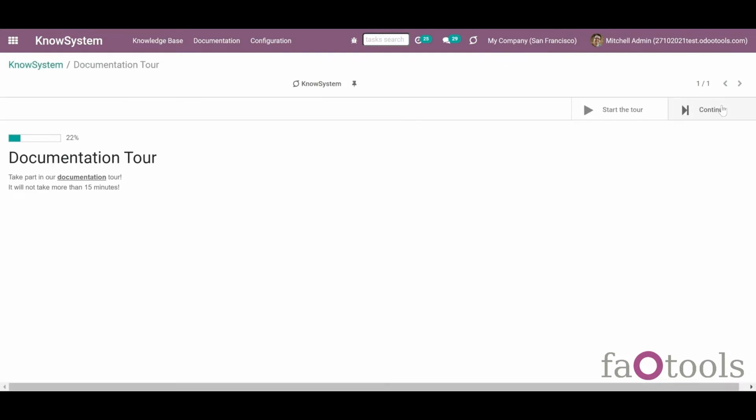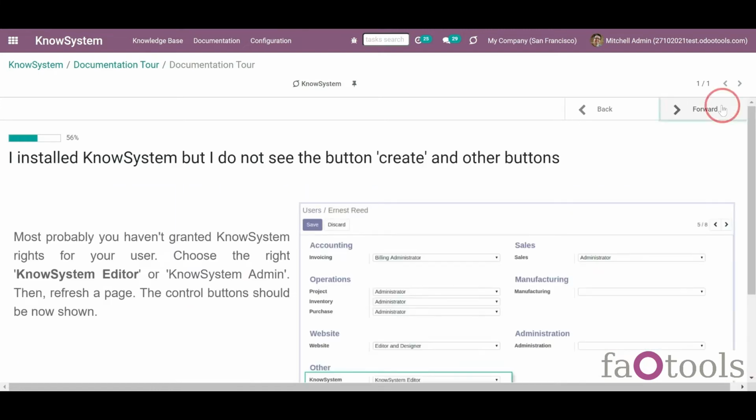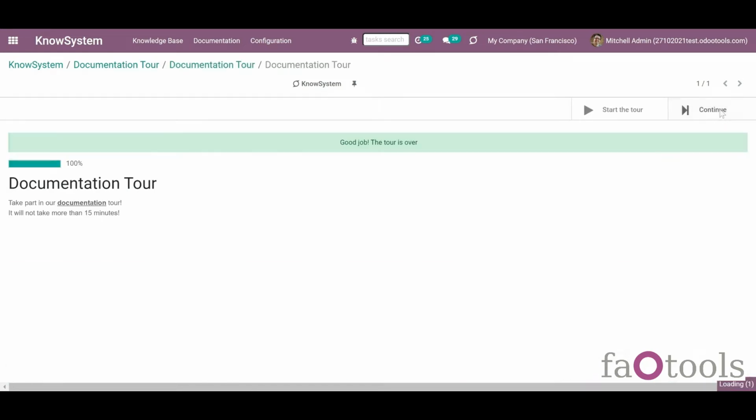If a user doesn't have access rights to one or several articles in the tour, then he or she will not see those articles in it. At the end of the tour, you see an alert: good job, the tour is over.